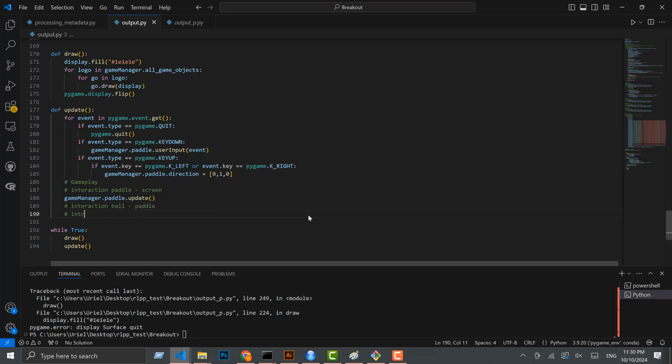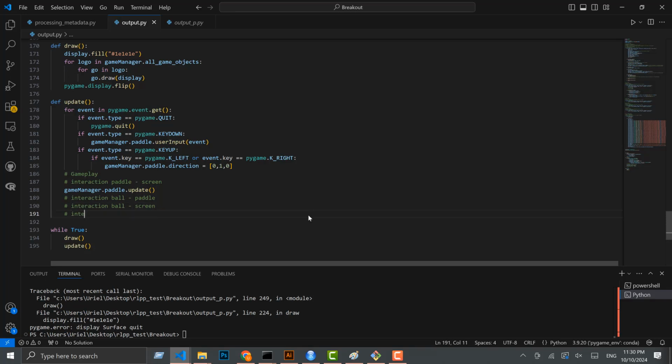Then it probably makes sense to model the interaction of the ball with the screen, and we're going to leave the interaction of the ball versus the block or blocks to the last part of this session, simply because it involves a more detailed algorithm that involves a coordinate system. Let's start with the interaction between the ball and the paddle.